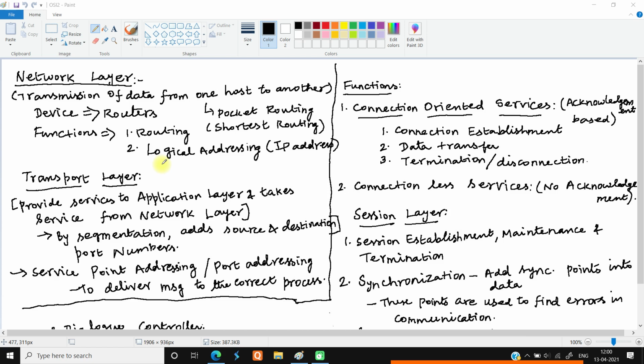So whatever it may be, the logical address is going to be the address which is very unique to that particular given network. That unique address cannot be accessed by the other hosts that are going to be in the network. So that address is going to be the logical address. So that logical address is going to be the IP address that is used in the networks. So that logical address is going to be calculated by the network layer.